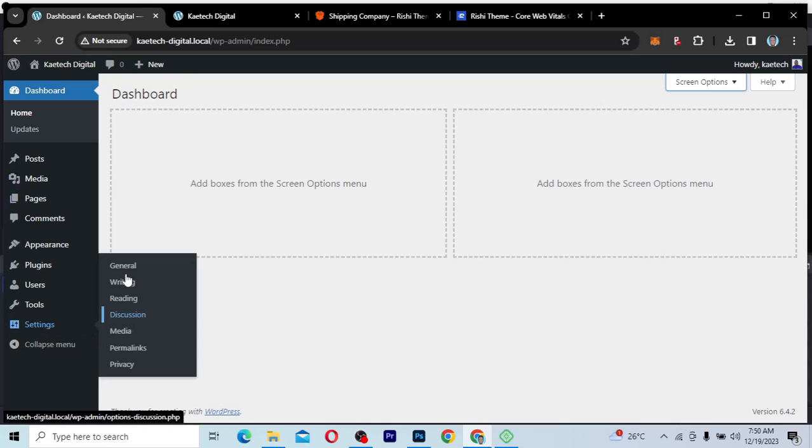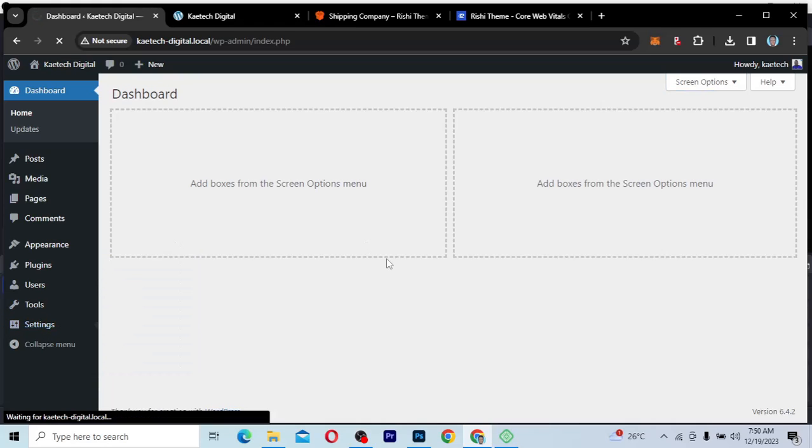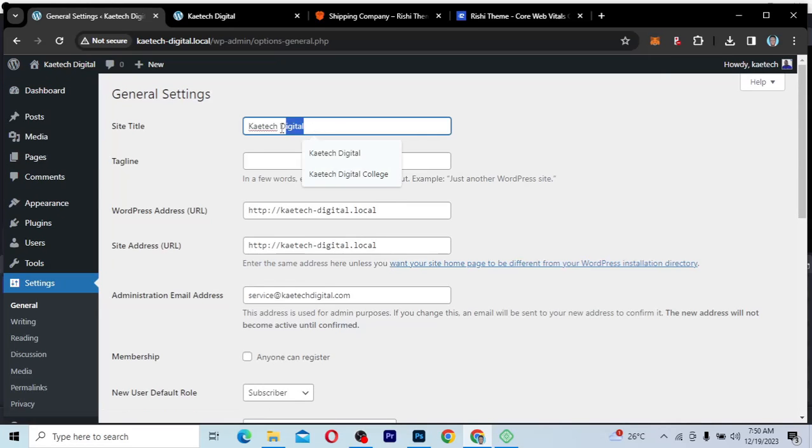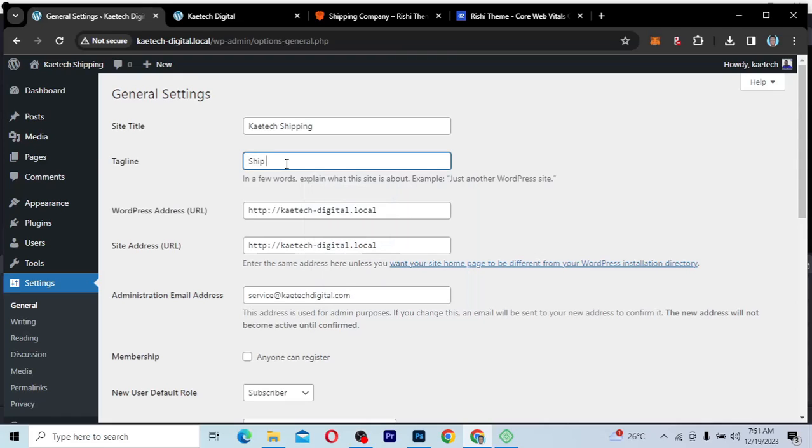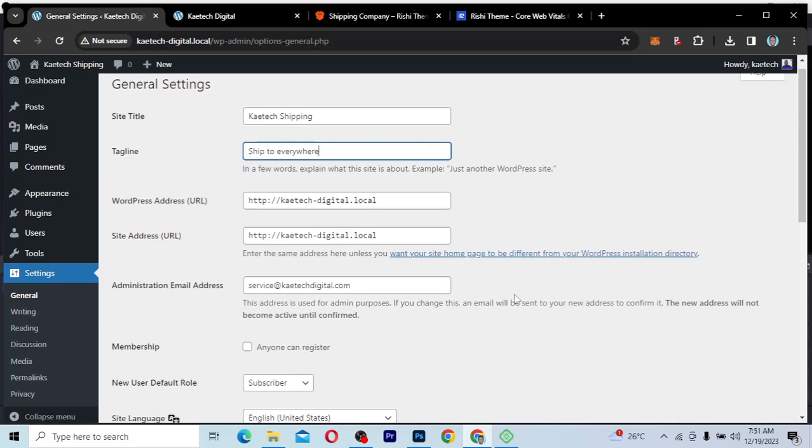For instance, we want to go to general over here to change our website name. So we can do that. Let's say I want to change this one to Kitech Shipping. Okay, so my website will now be called Kitech Shipping. So I can even change this one and say, ship to everywhere. Okay, so let me say ship to everywhere. So that is basically it.